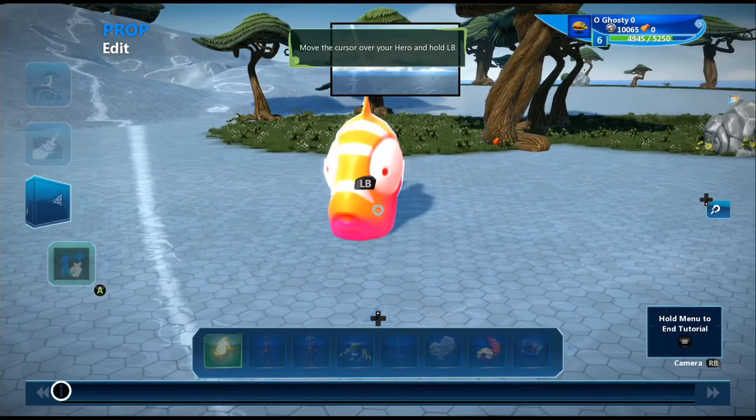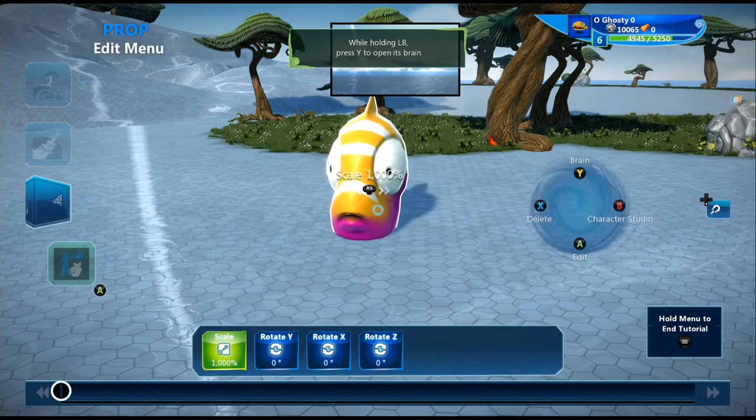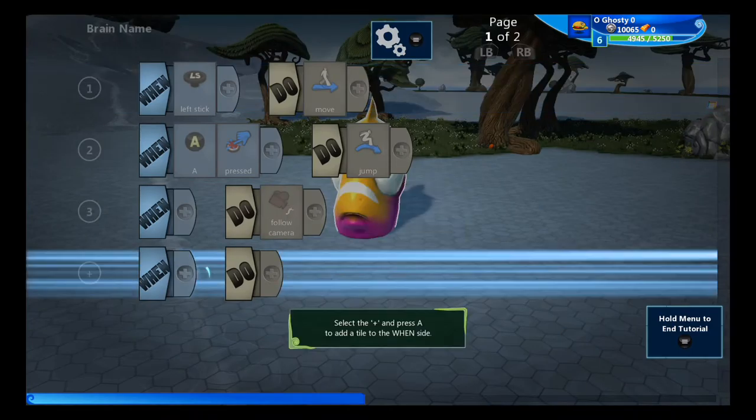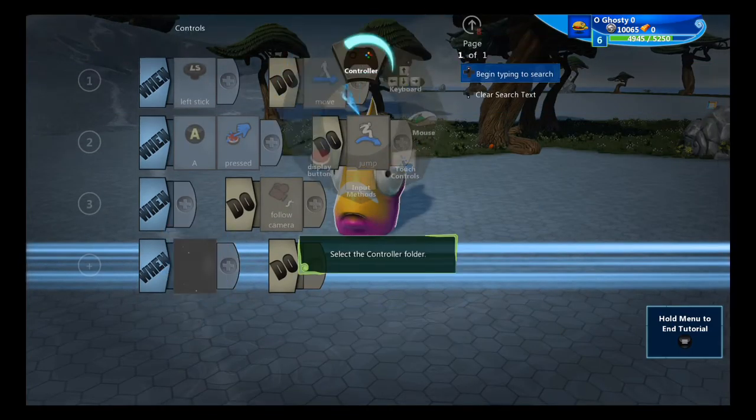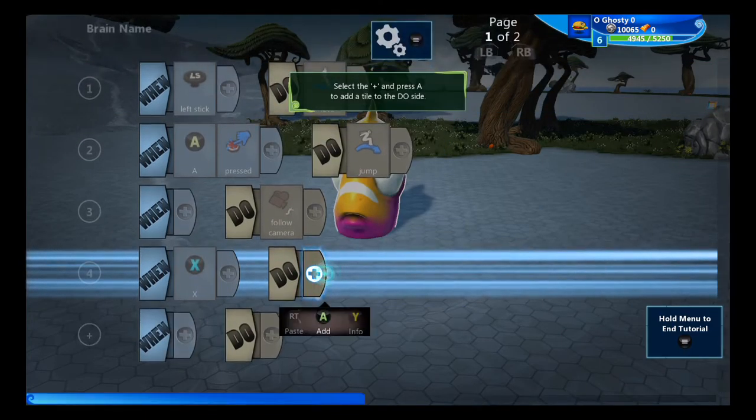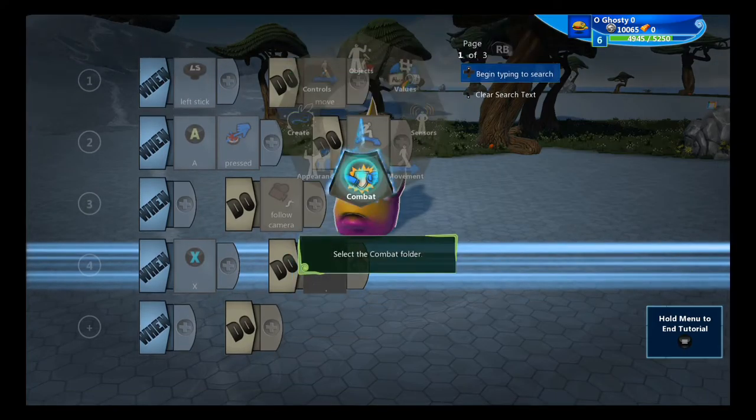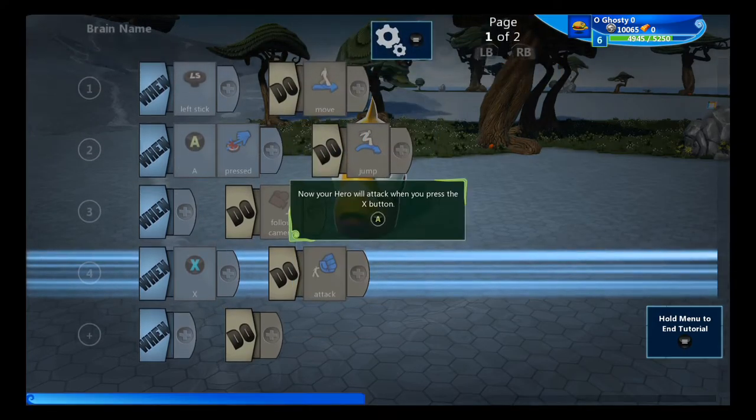Move the cursor over your hero and hold LB. While holding the left bumper, press Y to open the brain. Let's make your hero attack. Select the plus. Select the plus and press A. Select the combat folder. Select the hit tile. Now your hero will attack.